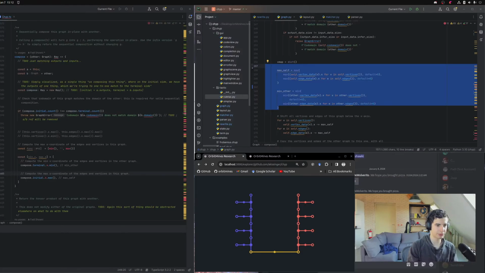Plus defaults, case of initial terminal is option. To which the default sometimes is nothing. Case of max, 0.